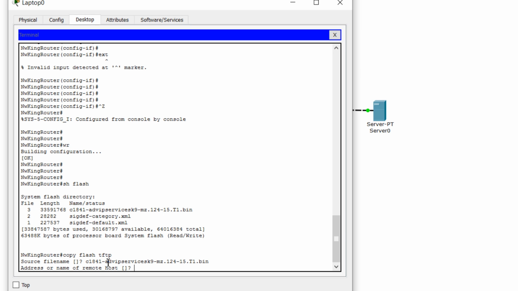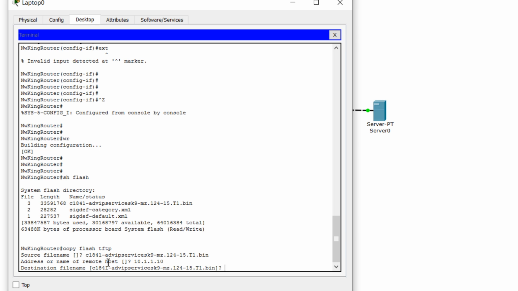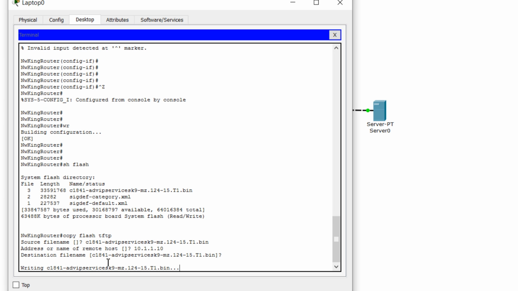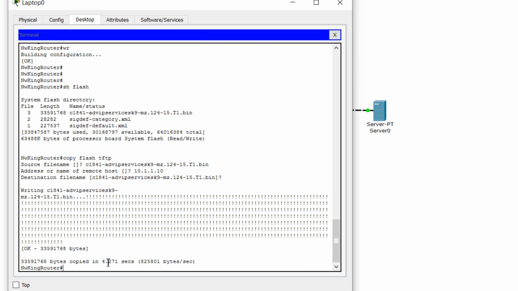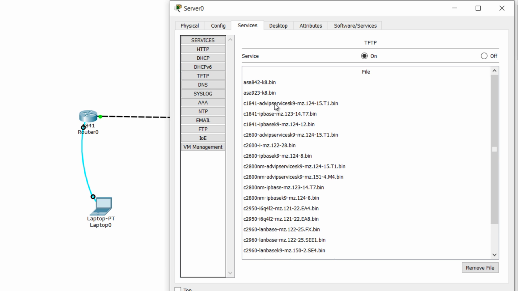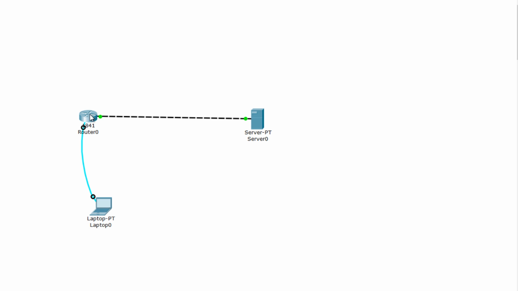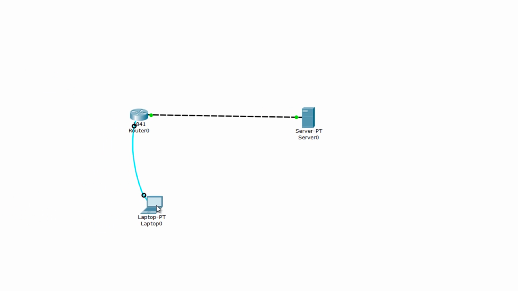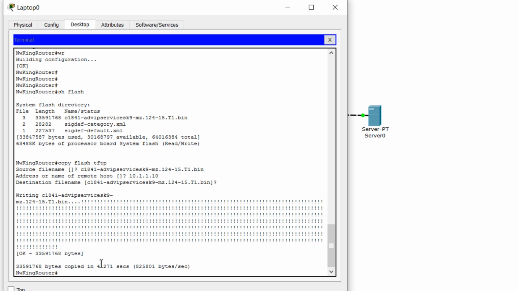So now it says destination address or name of the remote host. Remote host is the TFTP server, which is 10.1.1.10. Destination file name, I can leave it as the same, and it is writing that to that server. Now we can go back here, TFTP, and you can see that this file is indeed here. Right, that's how you copy the file from the flash to TFTP.